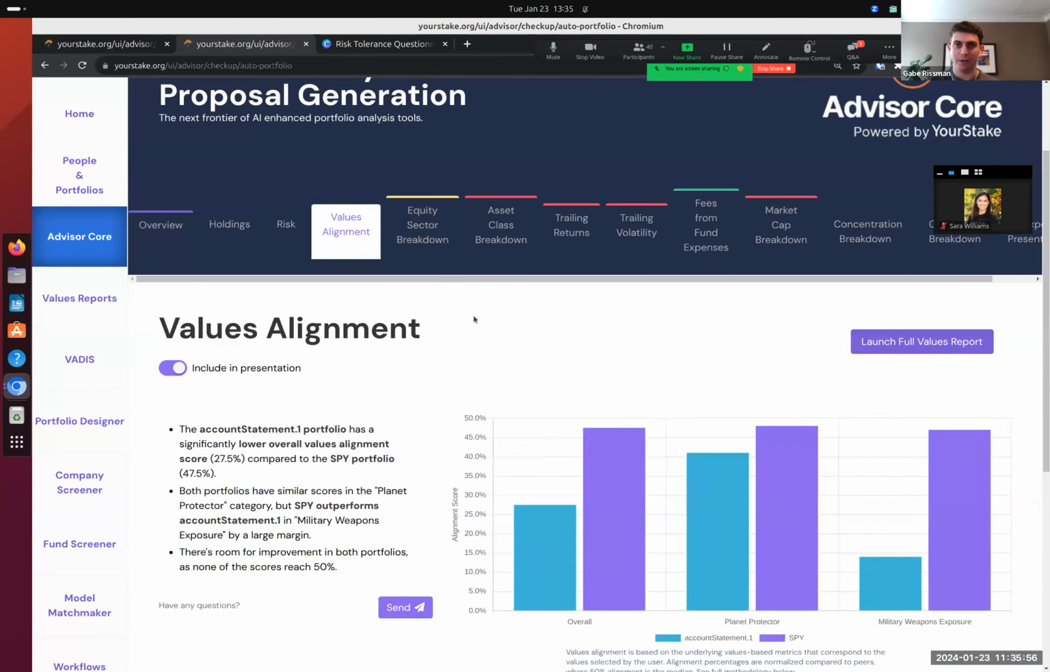Next, we have values alignment. Again, this is totally optional. The very simple thing is you can just see that the purple bar is way higher than the blue bar. So the proposed portfolio is again, or the benchmark is way higher on values alignment compared to the existing portfolio. You can see that military weapons is really dragging you down. If you want more details and information, you can click to launch the full values report. This has full details on exactly why your values alignment looks like this, and you can see all the data on what that looks like.